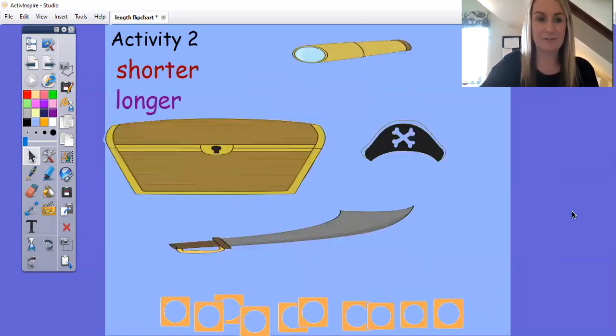Right, moving on to activity number two. Activity number two, you're going to build on learning about shorter and longer again today. Now, you might want to pause the video and double check. Can you tell your grown up what it means? Shorter and longer. Brilliant.